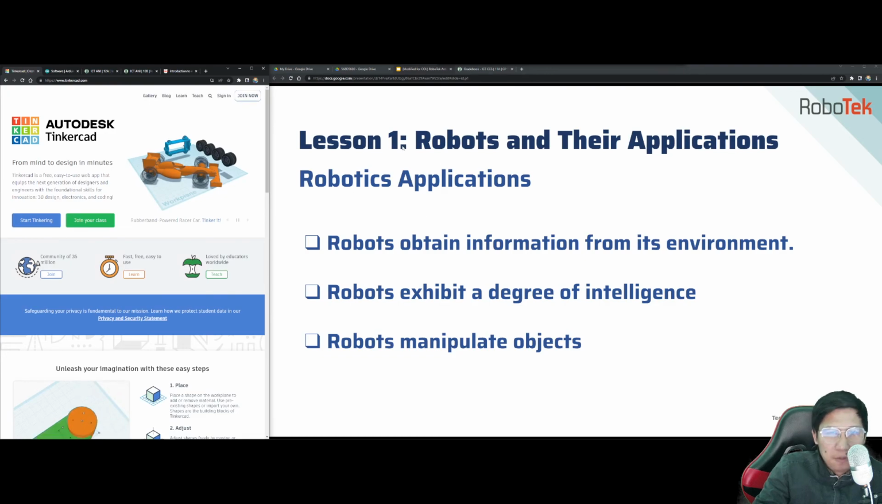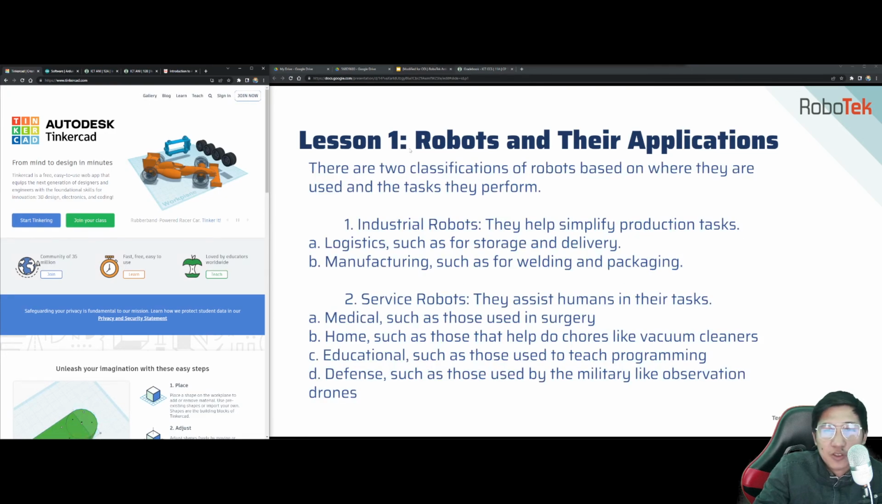Now, there are two classifications of robots based on where they are used and the tasks they perform. We have two. Take note, ha? Number one are what we call the industrial robots. Okay? When we say industrial robots, sila po yung sa may mga companies natin, or I mean manufacturing and logistics. So, storage, delivery, and manufacturing such as for welding and packaging.